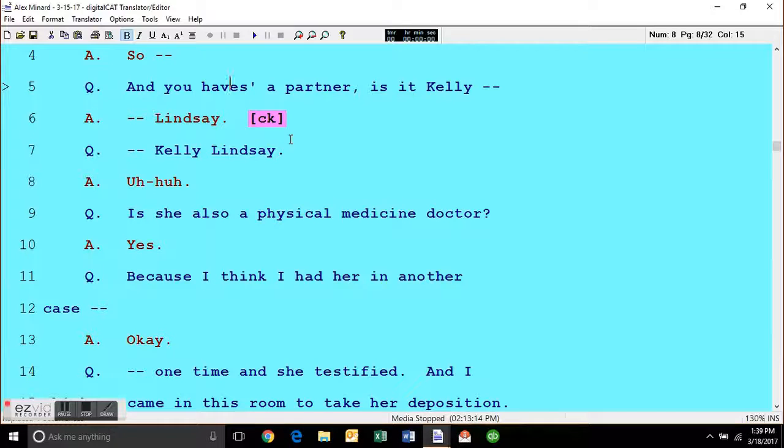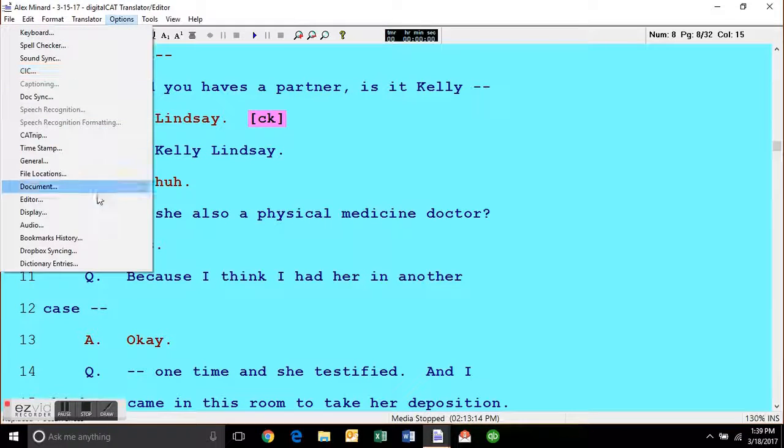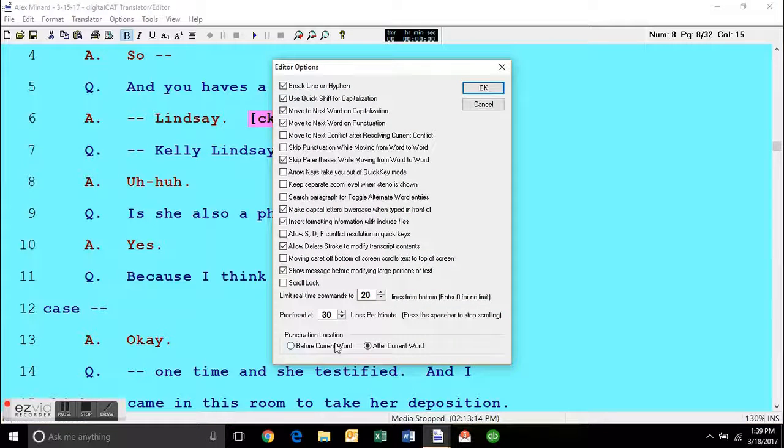And some of these other screens up here, the options, file locations, that tells you where all your files are, which I went over with you earlier. And we have options, document, and that is our formatting that you shouldn't have to worry about. It should come to you formatted in the right formatting.